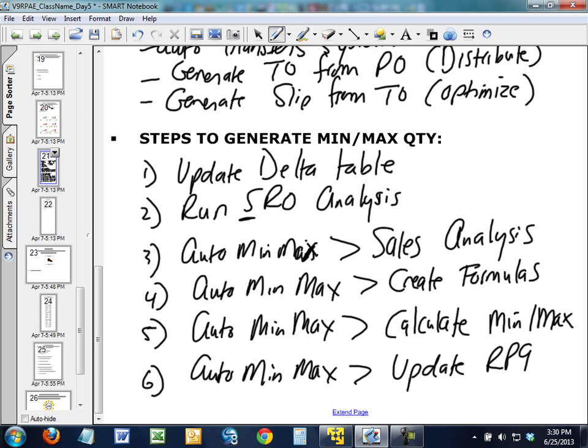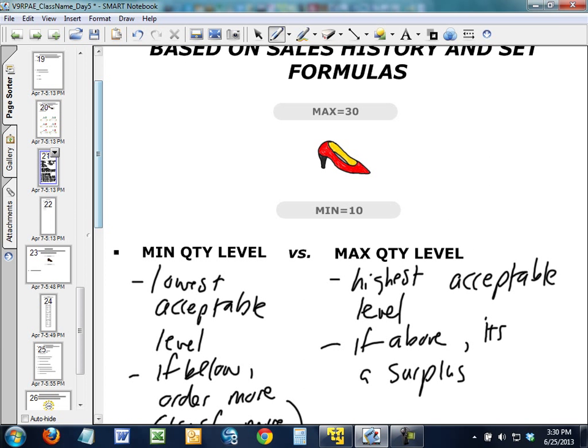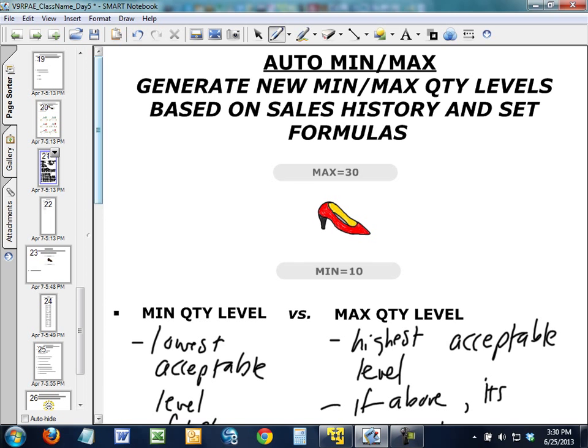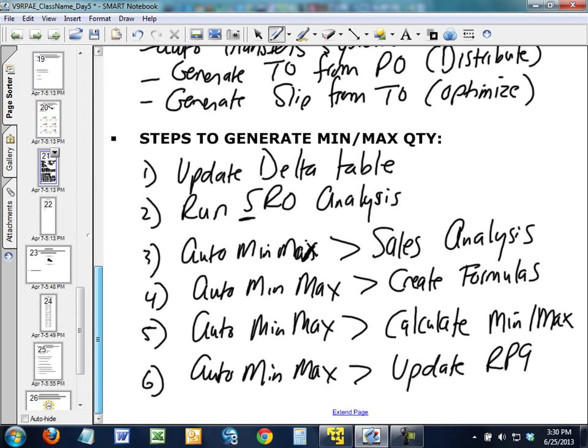Okay, so those are the 6 steps to use the Auto Min-Max module in order to generate good, solid minimum and maximum quantity levels that's based on your sales history and other variables as well.